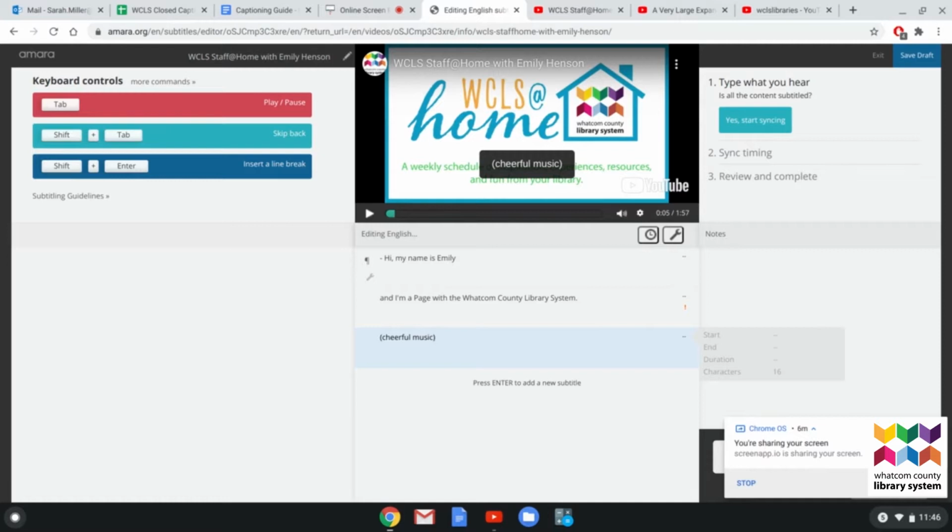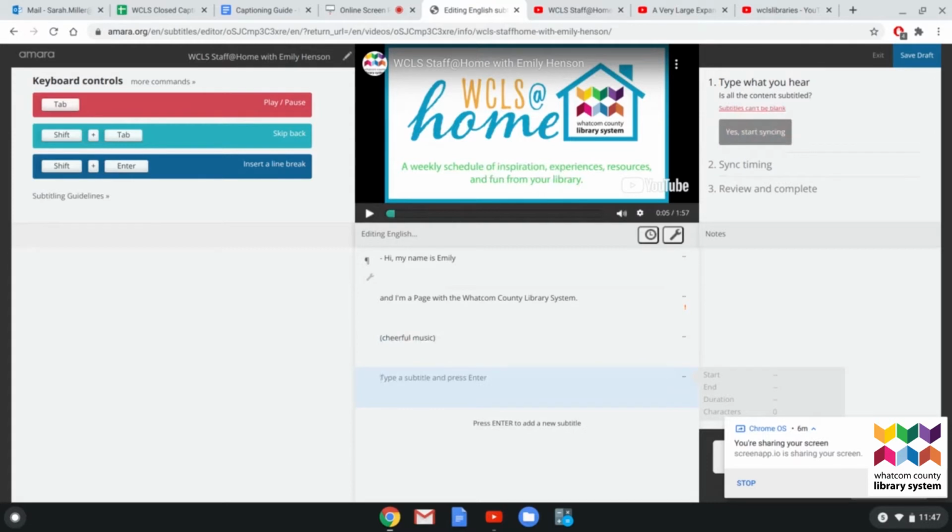So you can do atmospherics for basically any sound that you hear in a video that is not being said by a speaker. So you could do bell rings, dog barks, upbeat music, basically anything that helps a viewer understand the context of a video better. This is important, especially when someone is reacting to a sound. For example, if a doorbell rings and then a speaker goes to answer the door, it's important to do an atmospheric of doorbell rings.